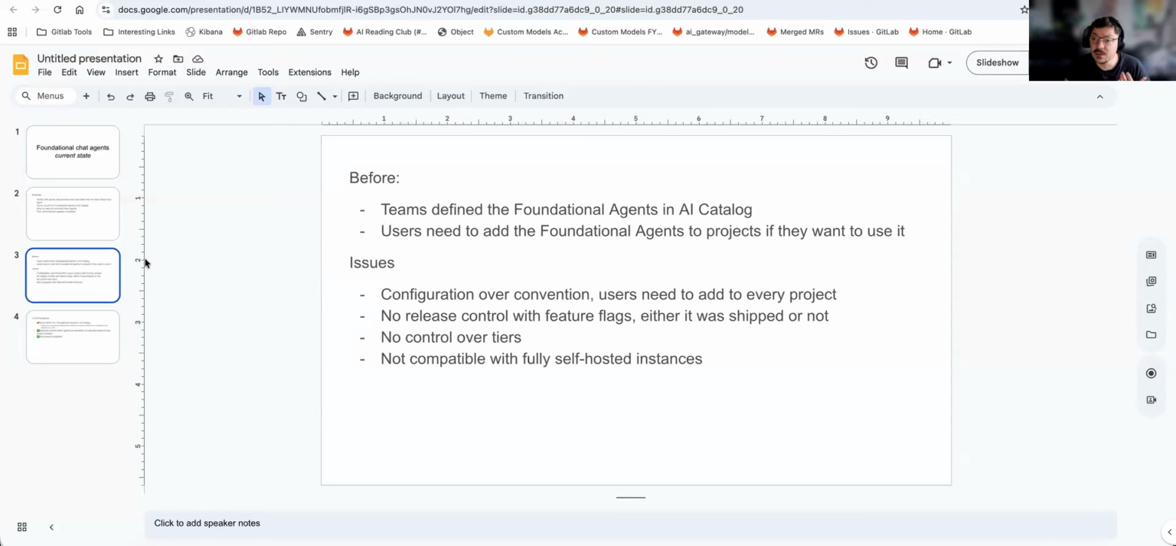There's configuration over convention here. Every time that, as a user, I would like to use an agent, I would have to configure and add this to a project. This could improve with top namespace or instance level configurations, but still it's an opt-in for the features that we are providing customers rather than an opt-out.